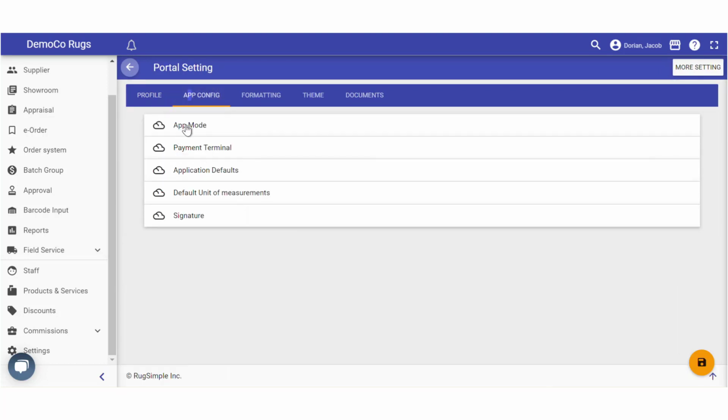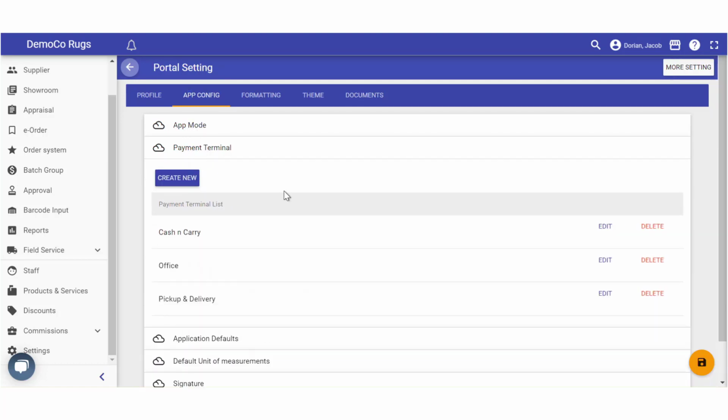The next thing you're going to set up, we're going to skip app mode right now. I'll show you what that is later. Payment terminals, you're going to want to create all the payment terminals that you use in your building. So this is essentially your point of sale machines.